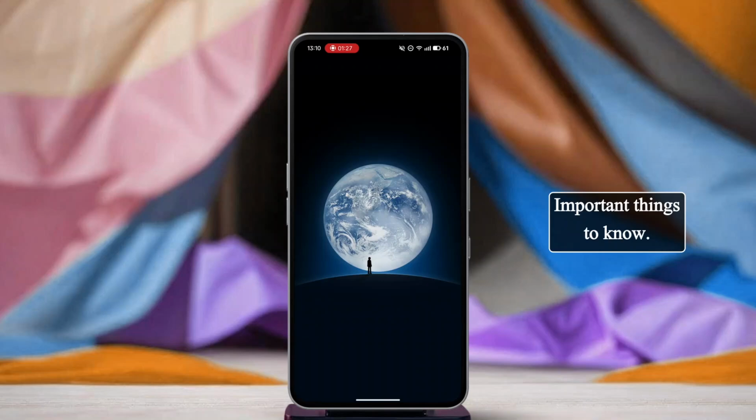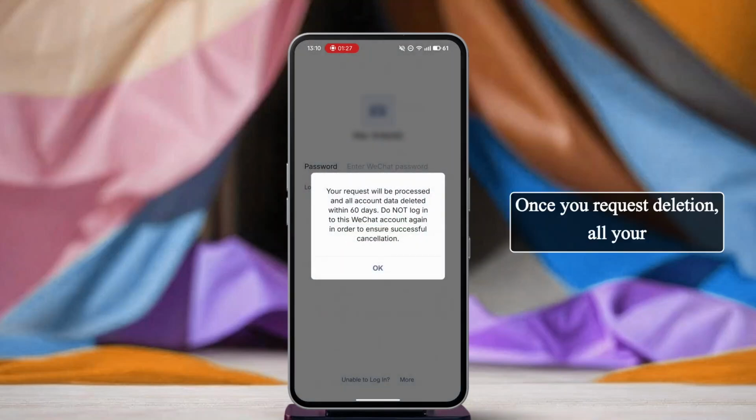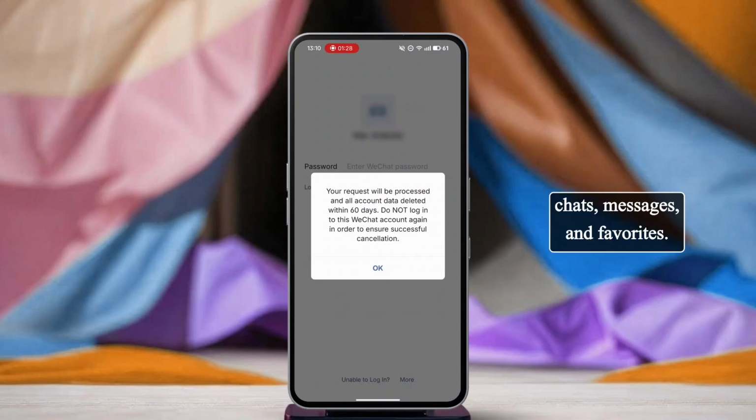Important things to know. Once you request deletion, all your data will be permanently removed. That includes contacts, group chats, messages, and favorites. However, you have a 60-day grace period.